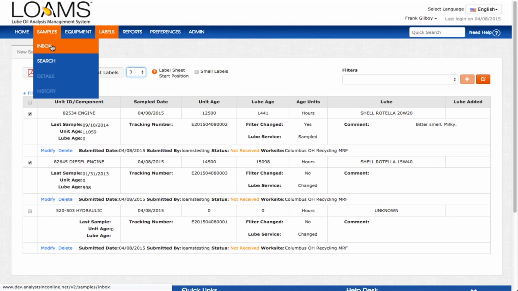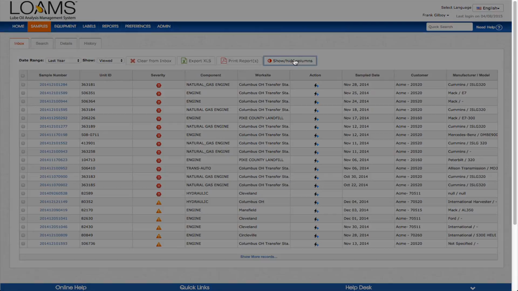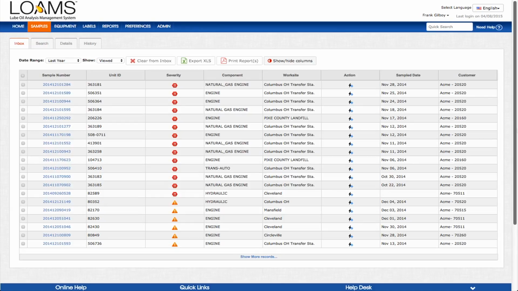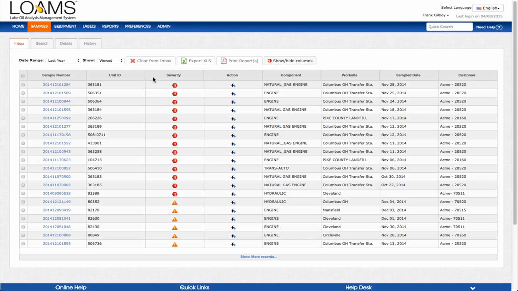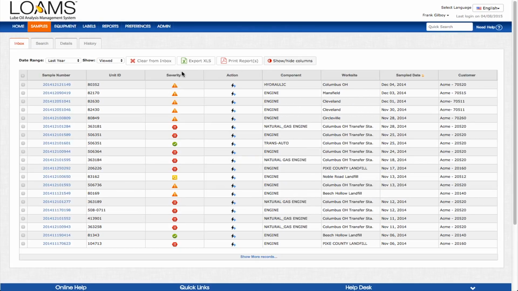At the top of your screen, click Samples, and this will take you to the sample inbox. First, click Show Hide Columns on the right side of your screen. This gives you that same great customization you have on your home page. You can select the columns you want to view in your inbox. Once you've selected the columns you want, you can drag and drop these column headers, or you can sort, for example, by severity or by sample date. Plus, you have the ability to select a date range or to choose to view only viewed or only unviewed samples.